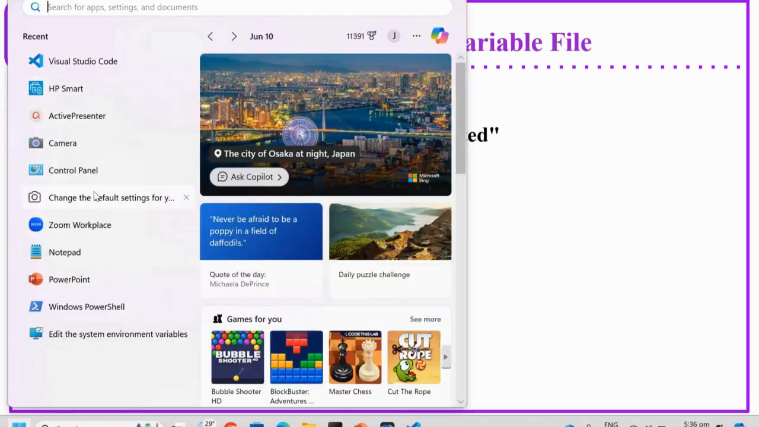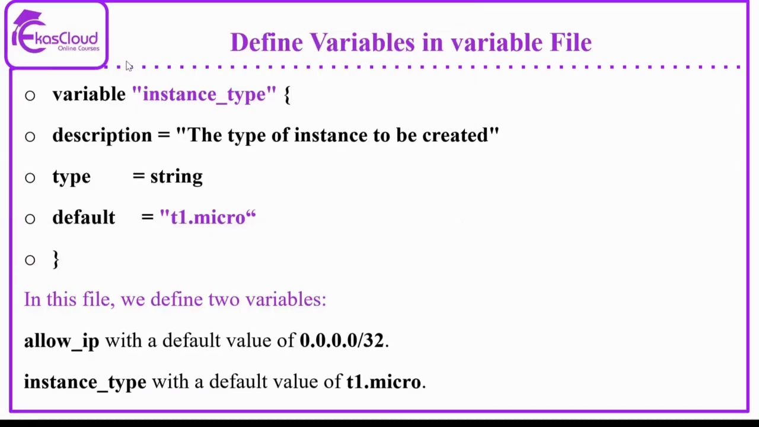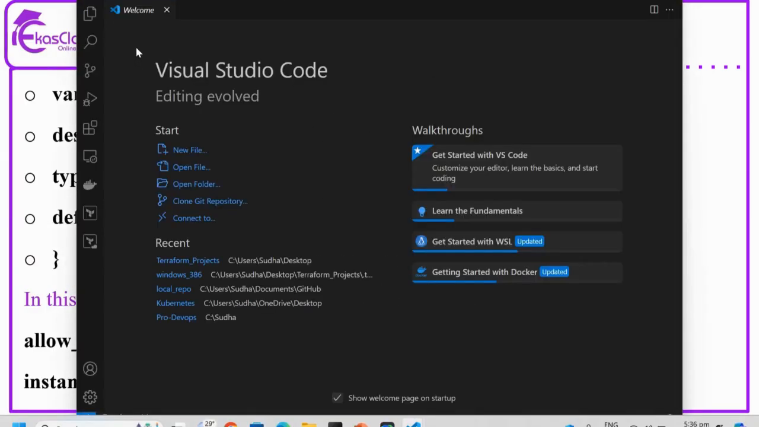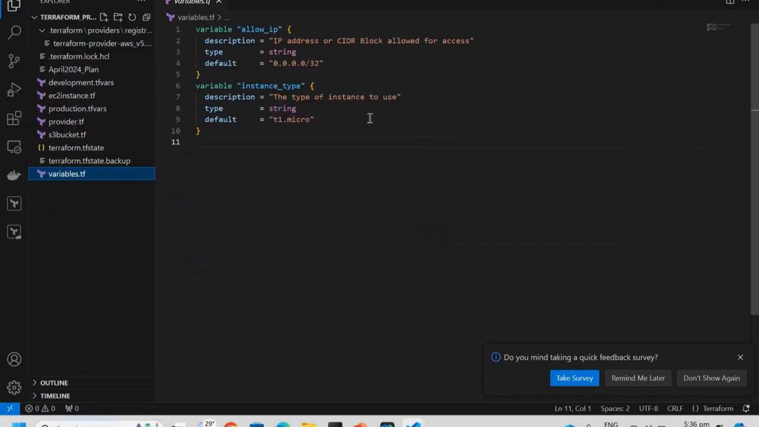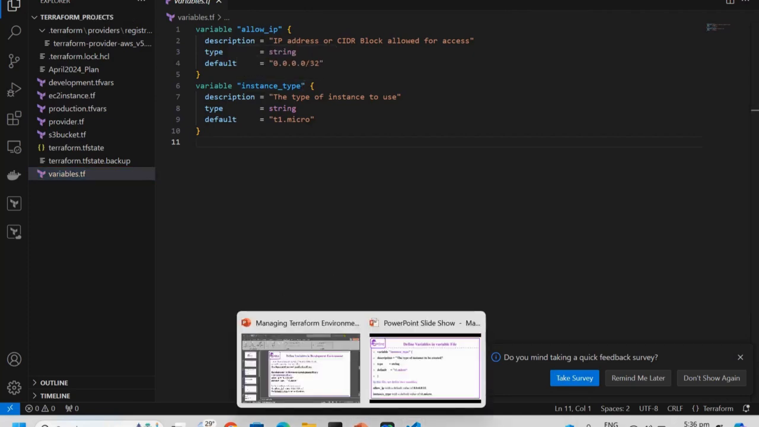First you have to go to your project directory. Here I have created one variables.tf file. This is the code. One is allow_ip and the other is instance_type.